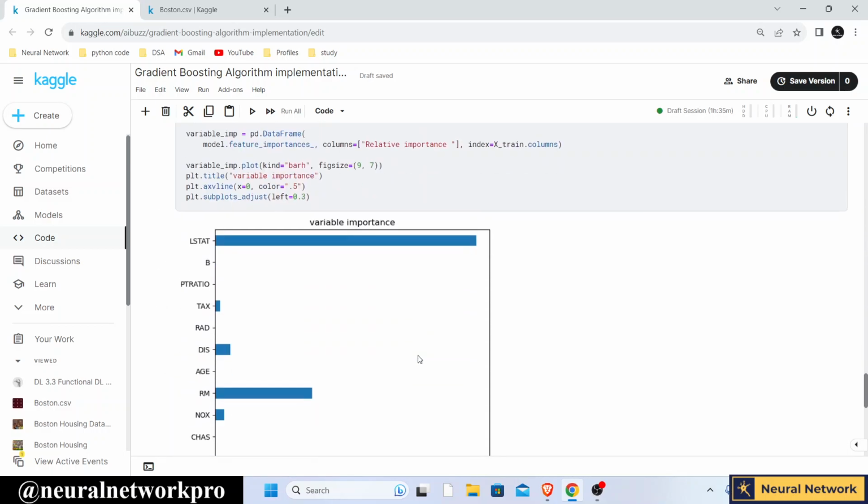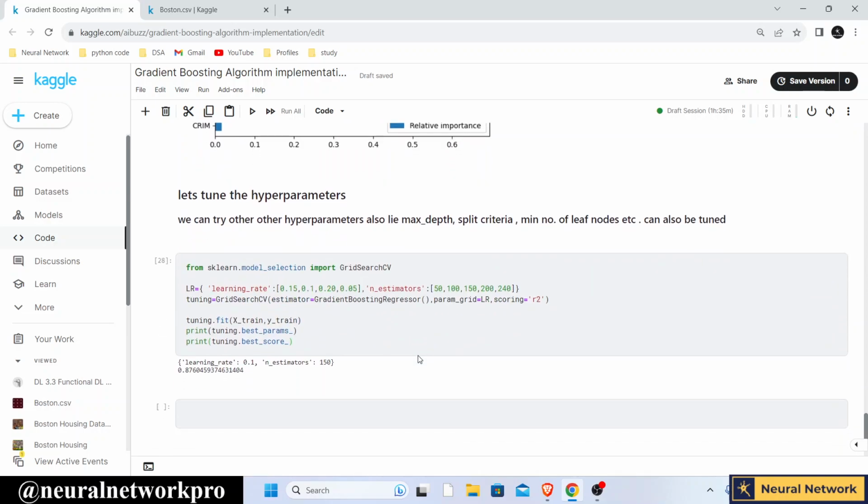You can say they are relevant. Then here what I am doing is fine tuning the models of our algorithm. I am using GridSearchCV, that is cross validation. Here I am taking different values of two parameters, the learning rate and the number of estimators. It will try different combinations of each parameter and choose the best combination for the model.